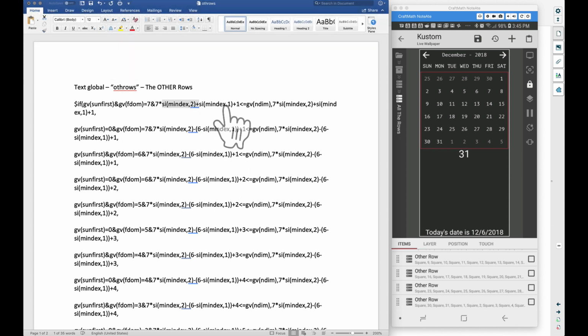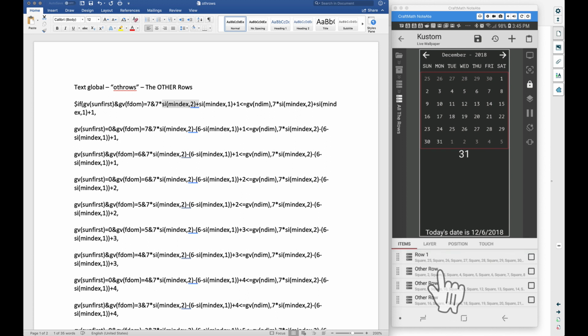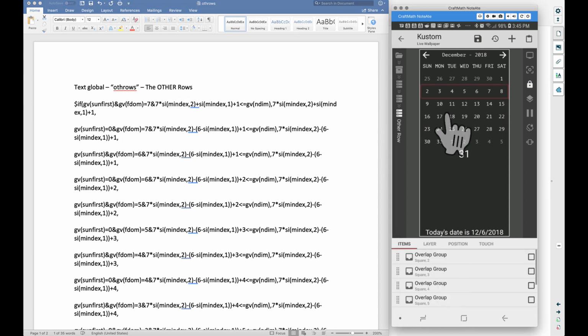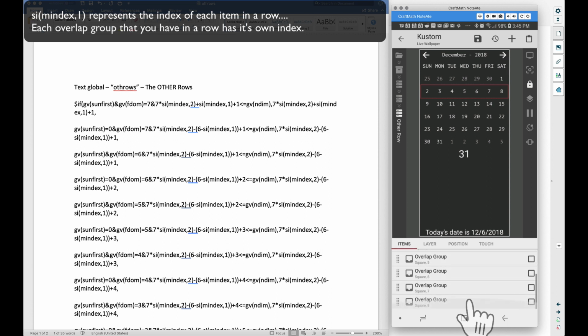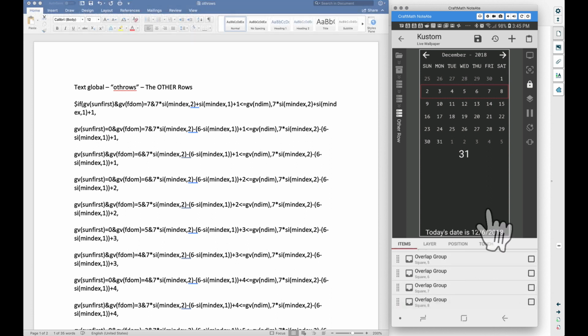Now the SI module index, comma 1, if we jump inside of a row, for example, this second row that we see right here. Now this index is 1. SI module index, comma 2, that is going to be 1. Now when we look at SI module index, comma 1, that's going to refer to each individual item that we have inside of this row. To explain that further, let's just jump to a random number. For example, how are we getting 8 to work? How is 8 showing up?